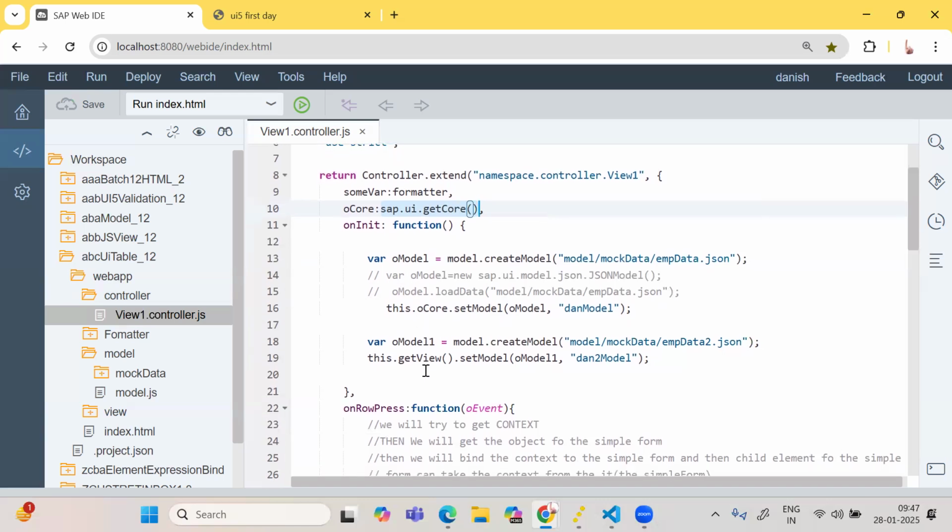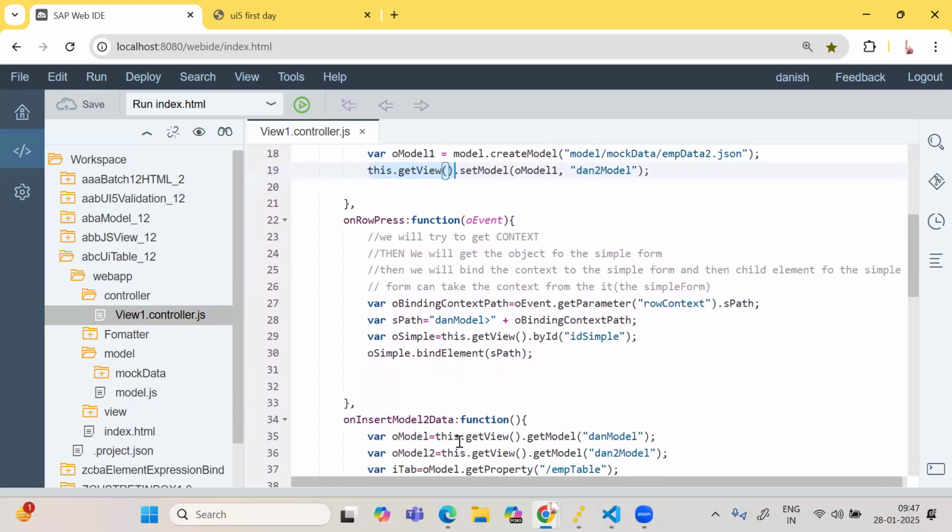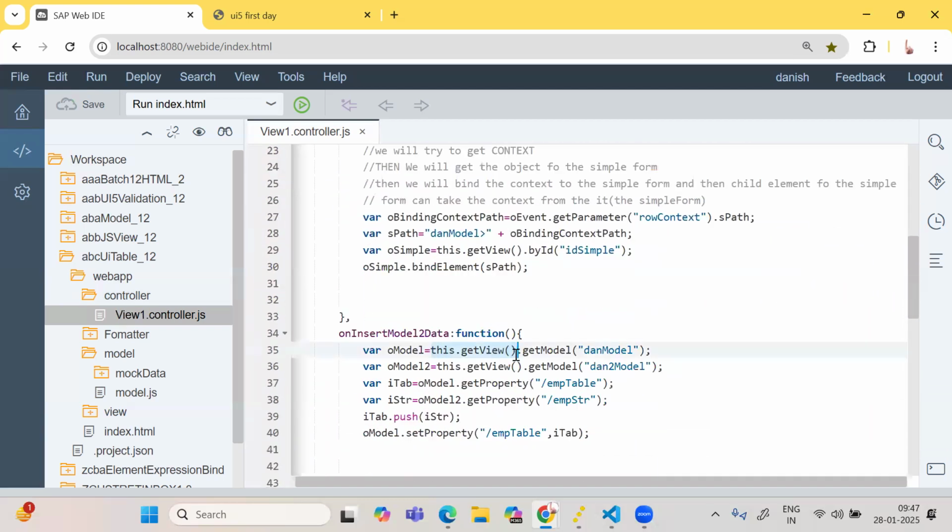So if I had, let's say, this also part of SAP UI get core or set model, I can just replace it with this dot o core. In the same way, there are setters and so many. Here you are getting the whole thing, SAP UI get core dot get model and set model.